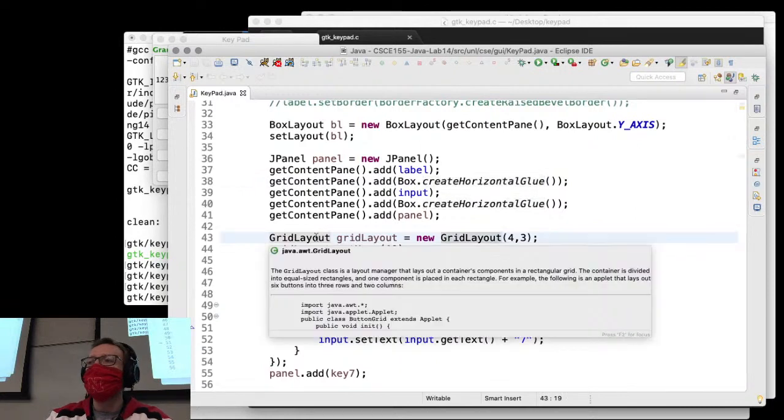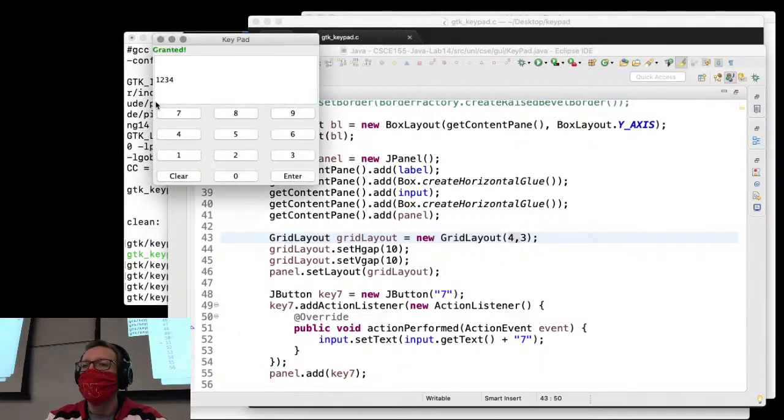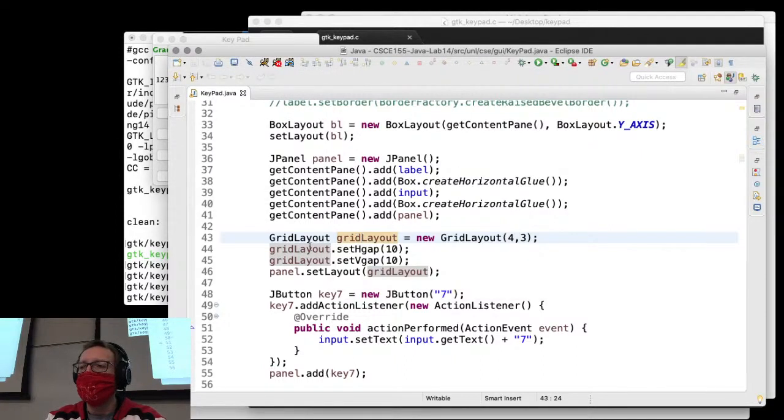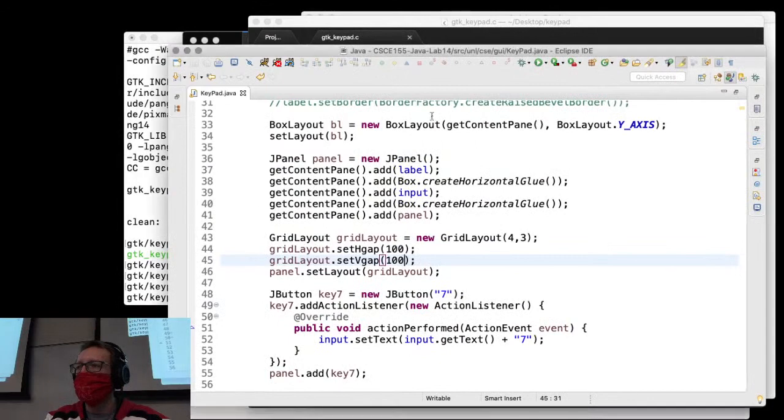I chose here to do a grid layout. 4 rows and 3 columns, for the keypad, that is. That's the grid layout for the keypad. I set an H gap of 10, that's, again, I could make this 100. And you can see the differences here. Let me go ahead and kill this and launch it again, and it looks terrible, probably.